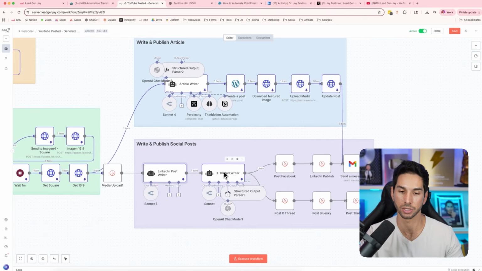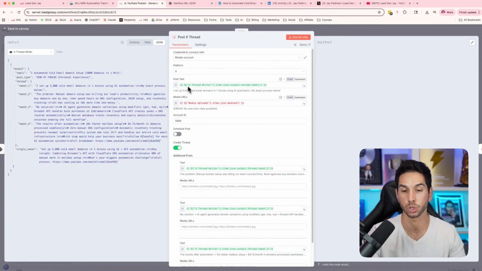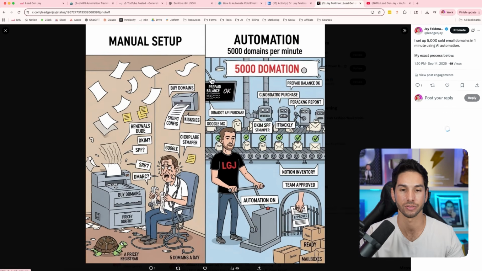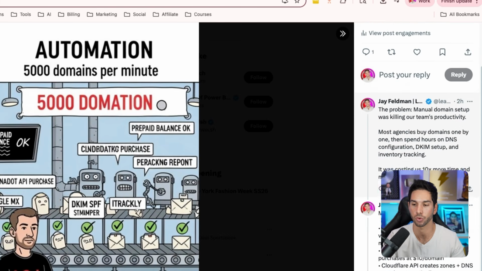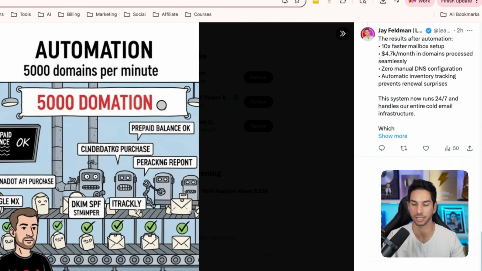Now, what's really cool is this X thread generator. So one of the capabilities I have in Blotato isn't just to post an X, a Twitter, a tweet, whatever you might call them, but actually an entire thread. So if I come into this post, it's not just a single tweet, it's an entire thread. So this actually really increases click-through rate and is good for engagement.